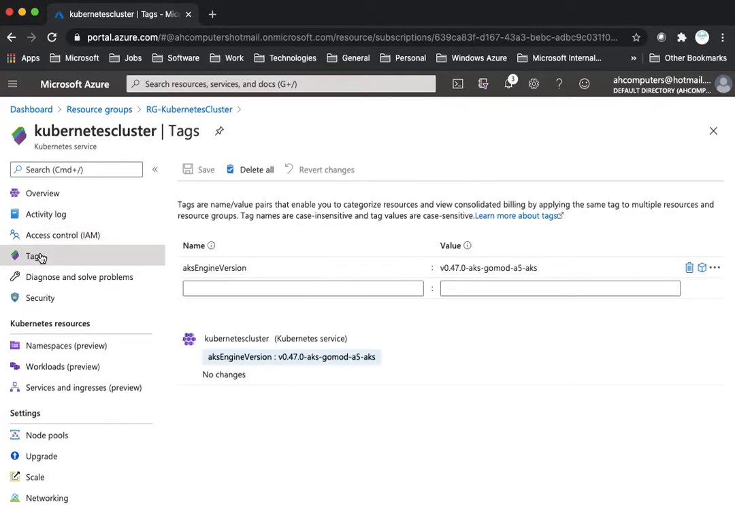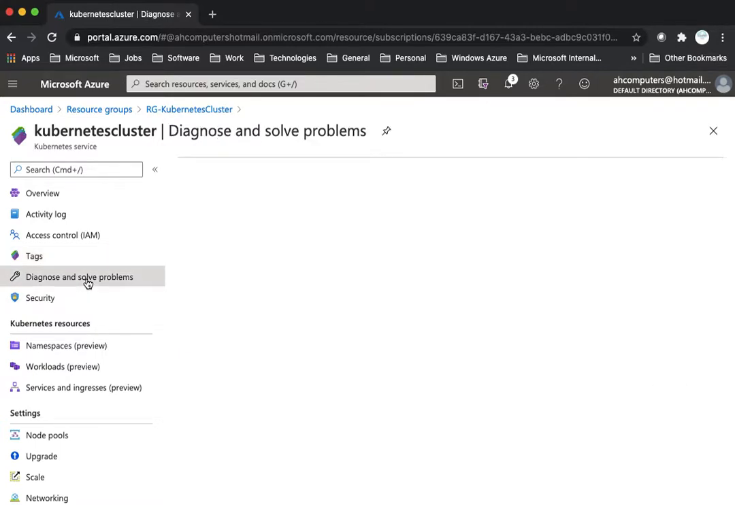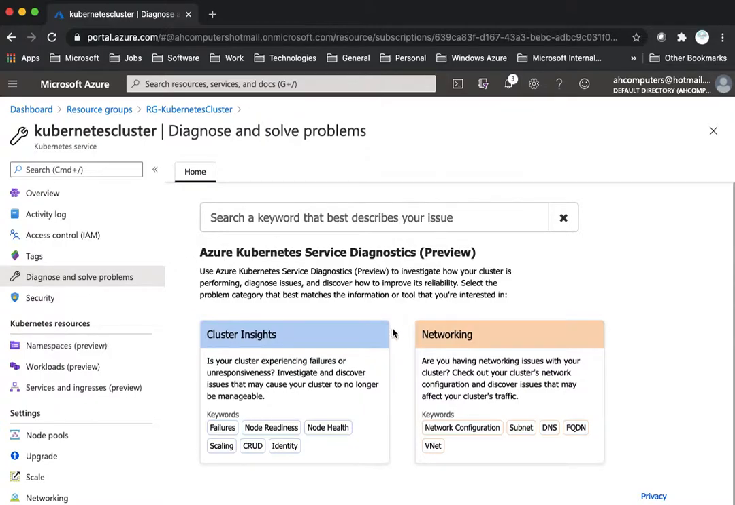Tagging, we covered that one earlier. We created only one tag. You can create as many as you wish based on the service you are running and based on your department or division. Diagnose and solve problems. These are the logs, to give you a nice overview, either using cluster insights or networking. These are the two major components for Kubernetes, and you can see it is in preview mode.